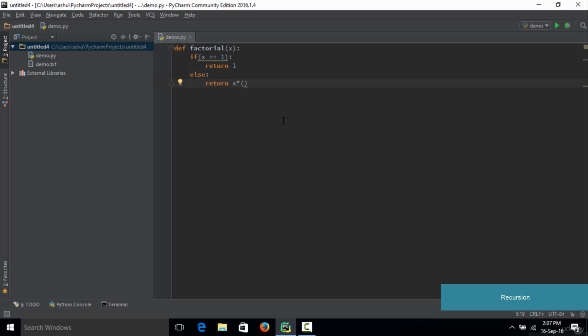So here you actually need to multiply x with the factorial of one number less than x. That means you need to pass in a factorial here, and to this factorial you need to pass in x minus 1. And the reason for that is that when you go ahead and calculate 5 factorial, that is nothing but 5 multiplied by 4 factorial.